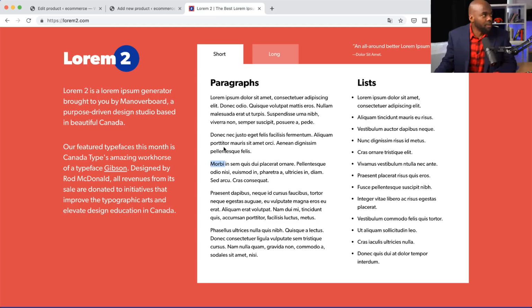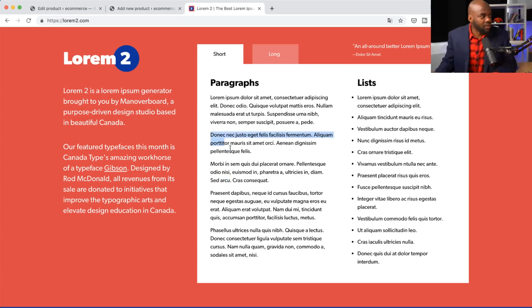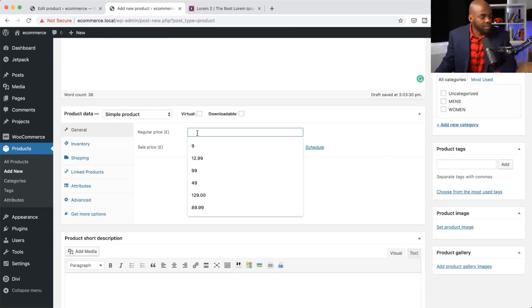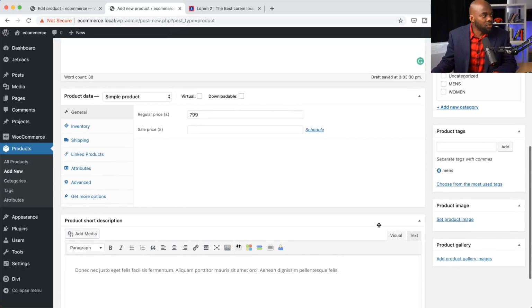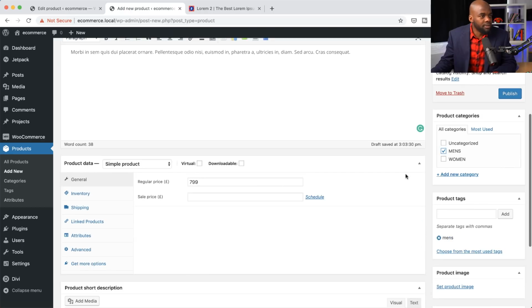Let's give this a new name. Now, this is where you want to add your real product names. But for the sake of this tutorial, I'm just adding the basic information here. So the price here is going to be $7.99. Okay, this is going to be men's as well. Add a short description. Right. Okay. So we have a short description here. So I'm going to choose the category as well, which is the men's.